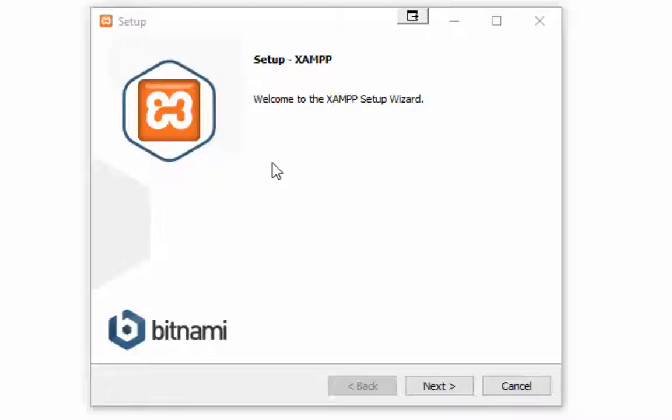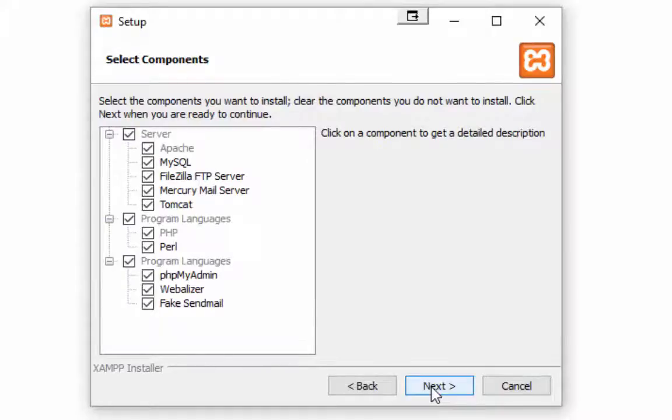So after clicking OK, I see a very simple Windows setup. This is like any other piece of software that I'd go and install. So I see welcome to the XAMPP setup wizard, and I'll hit next. That's my only option. On this screen, I can decide the components I want to install. Now, if you want to install everything, that's totally fine. There's nothing wrong with doing that. The only thing is it takes a little bit more hard drive space.